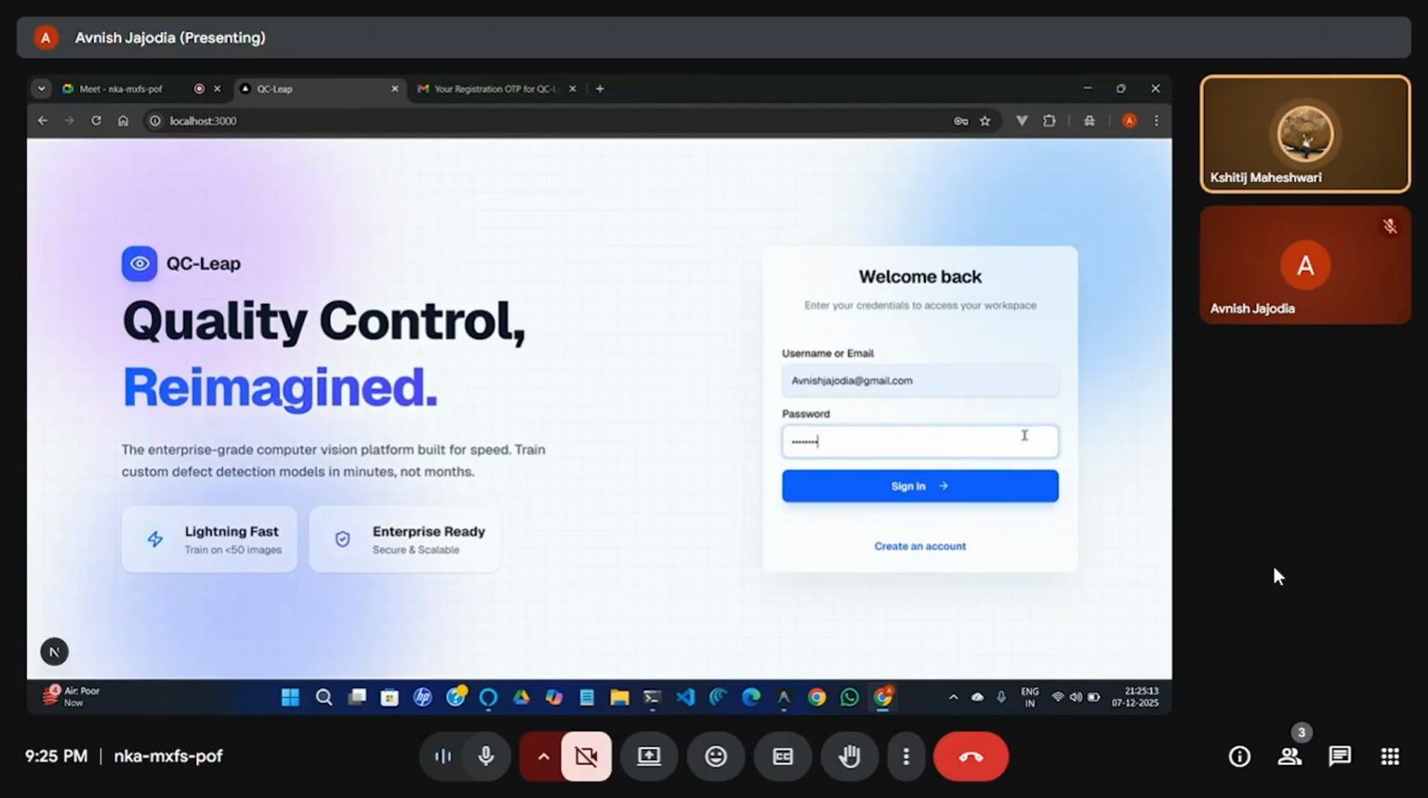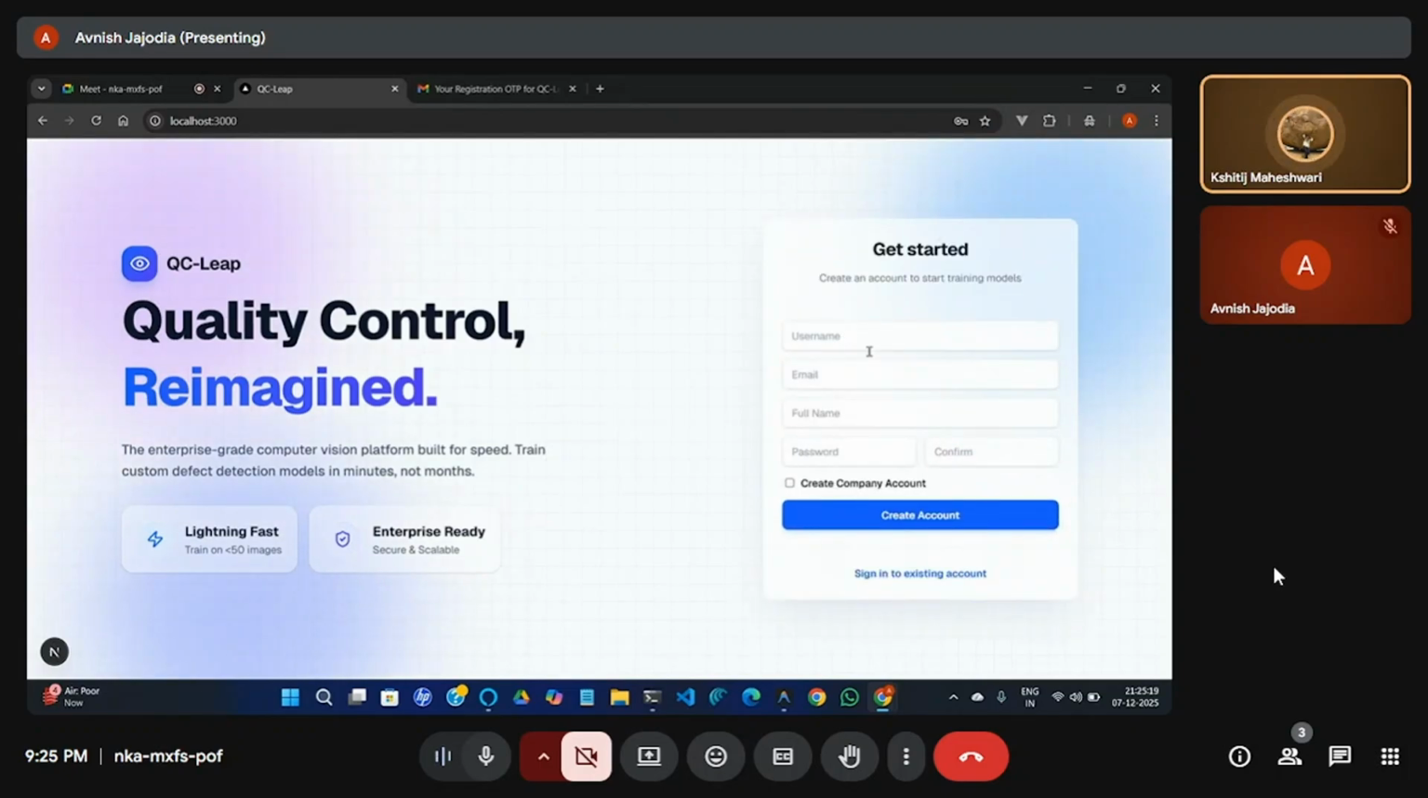For any new user, you could simply go and create an account. At this point, I'll be showing you what the registration page looks like. You will enter your username, your full name, your email address which is required, and a password. You need to confirm that password and tell the application whether it is a company account or not. Once you are done with this, you will click on the create account button and an account will be created.